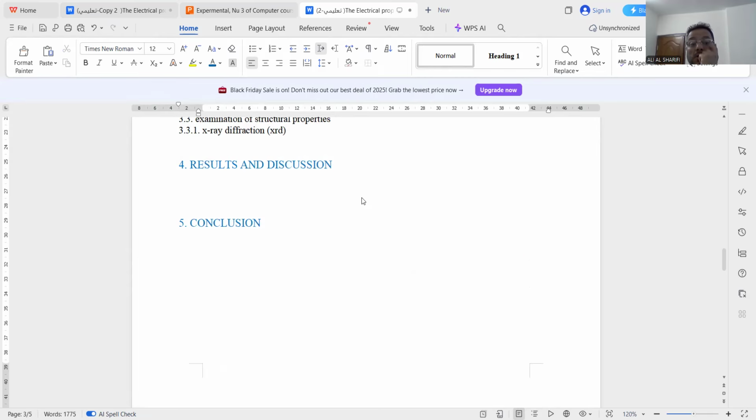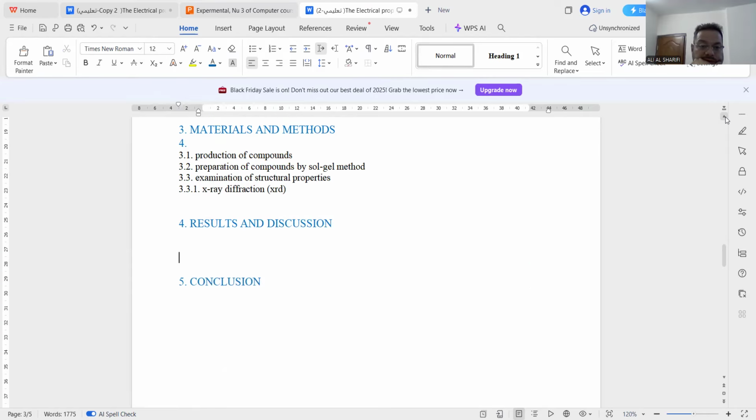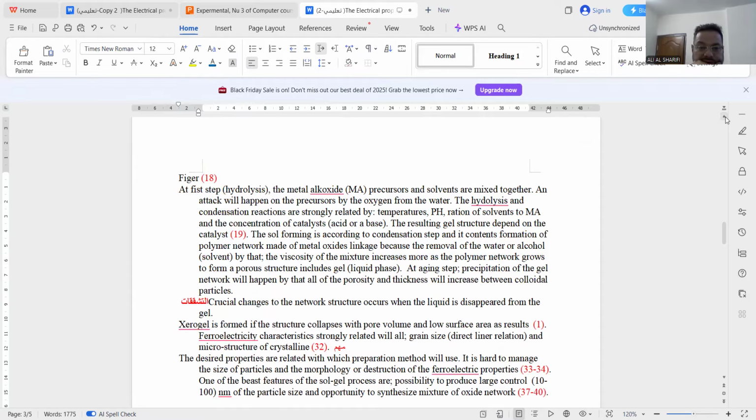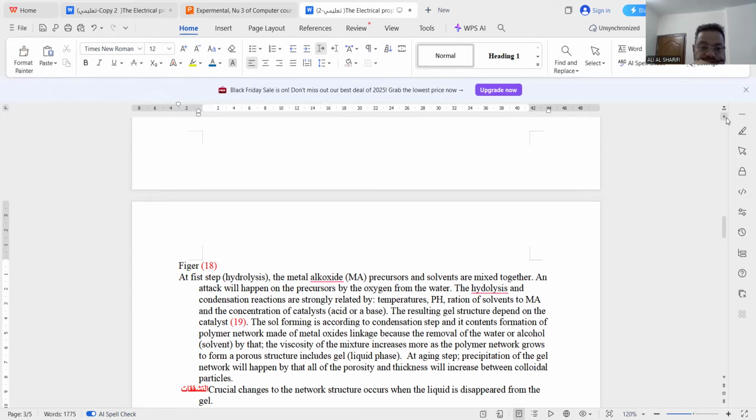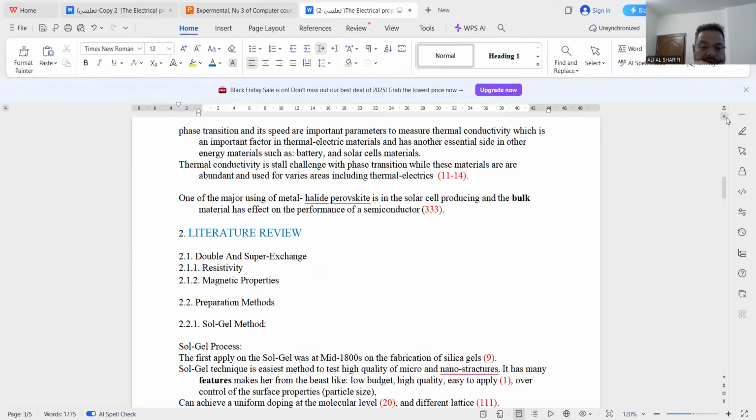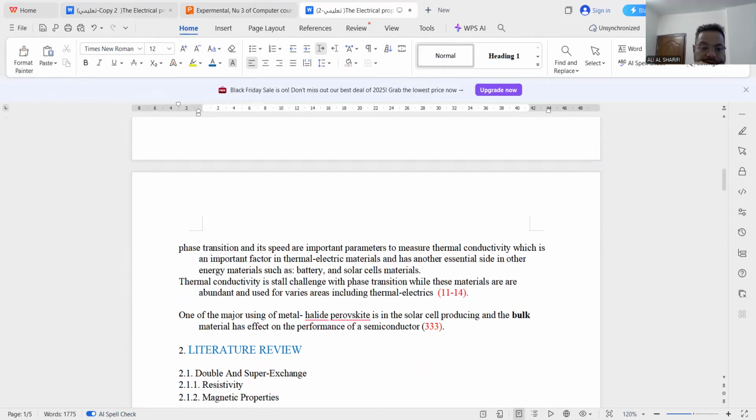Now, conclusion. Let me take a look if I forgot something. Format painter. Let's take a look at this bar above, for example, format painter.